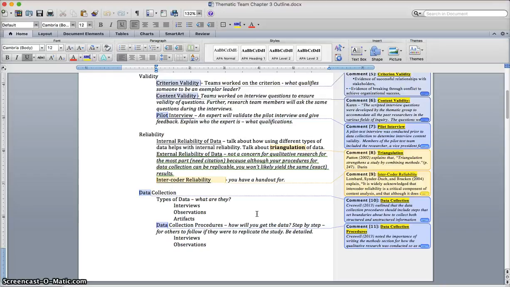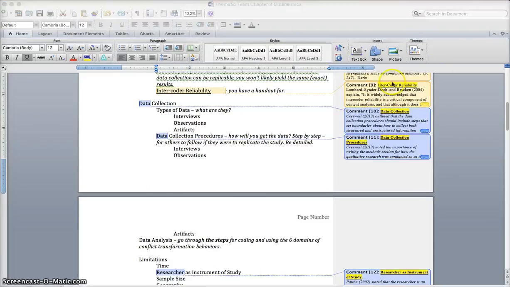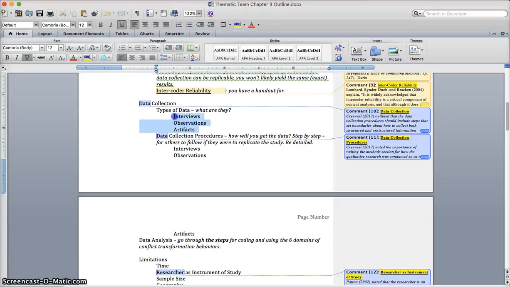We also talk about intercoder reliability, and you have a handout for that. So I would encourage you to refer to the handout and write about intercoder reliability. For data collection, you have types of data. Okay, there are three types of data: interviews, observations, and examination of artifacts. And what I would like for you to do here is talk about nothing more than the different types of data. Then in the next level 2 heading, you have data collection procedures, which is how are you going to gather the data for your study.